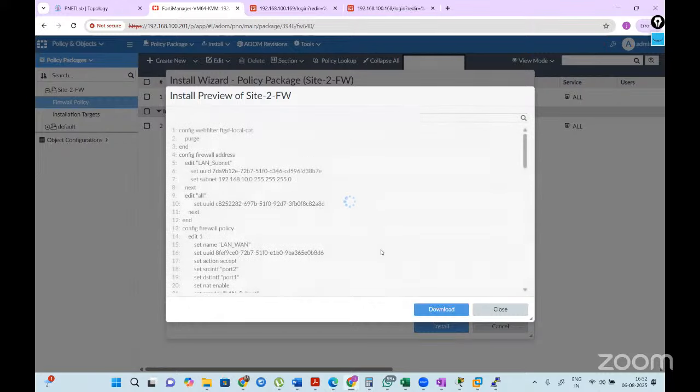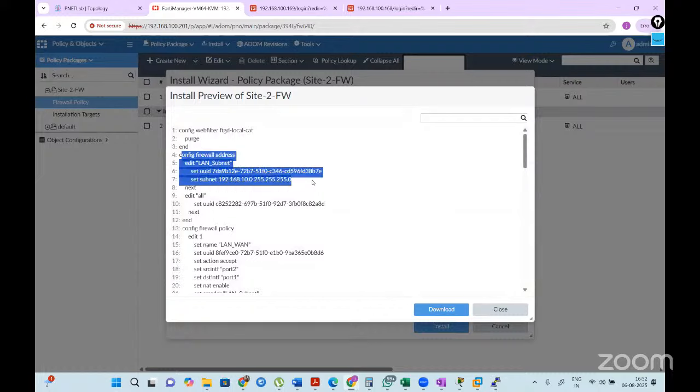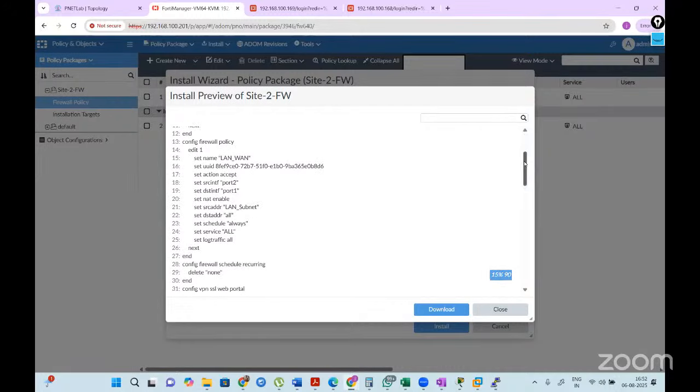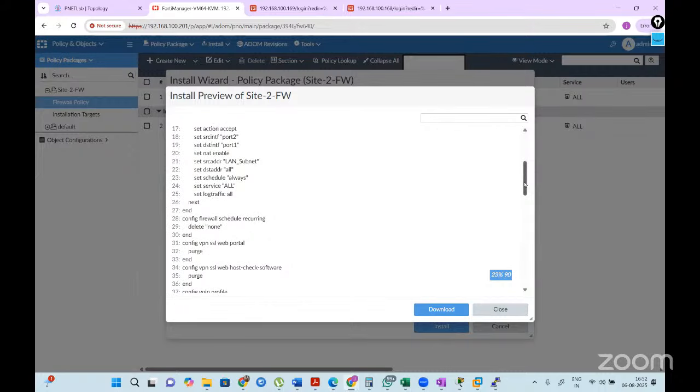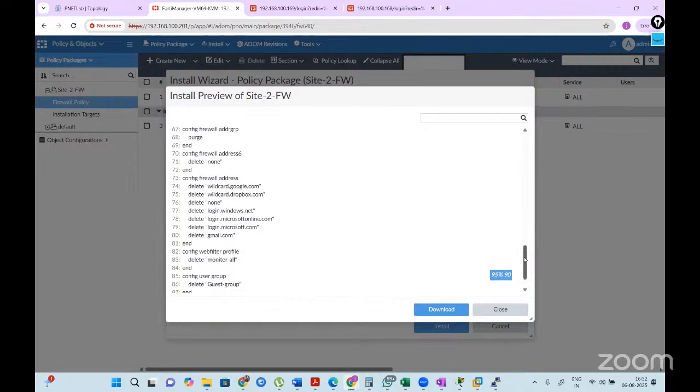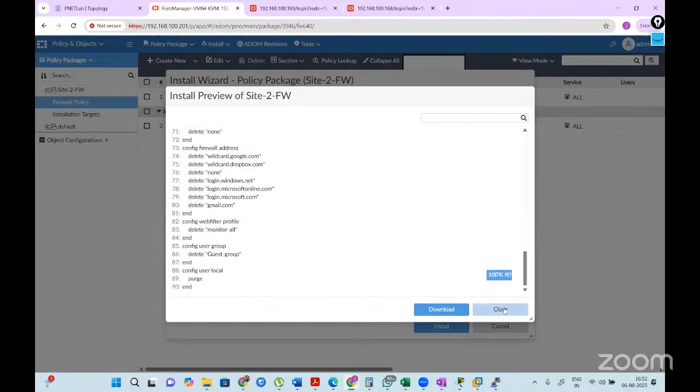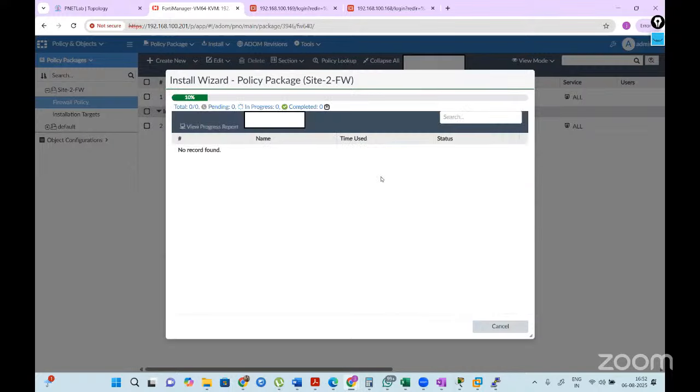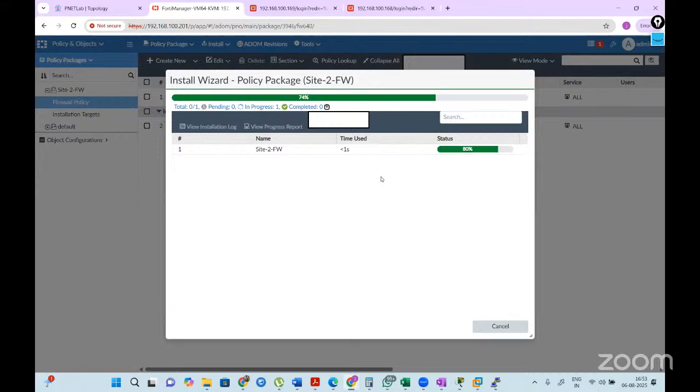Generally in install preview, you will get to know what all policy things you are seeing. So first, I would be creating an address object. Then this is the address object things, edit all. Then this is my firewall policy. Okay, firewall addresses and all. Close this and I will install this firewall policy now. Meantime, it is getting installed.